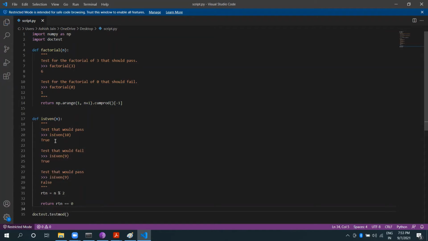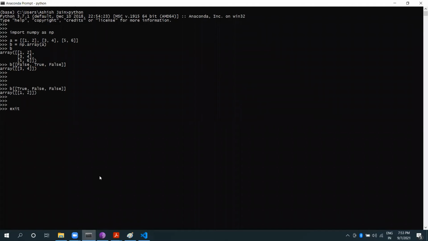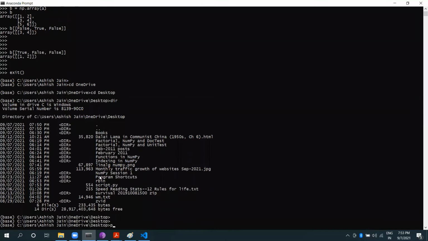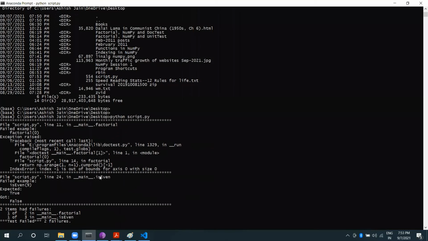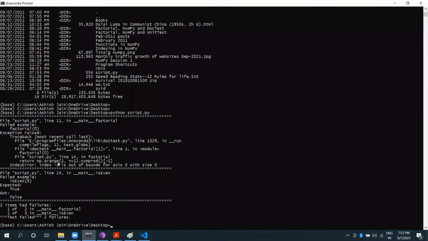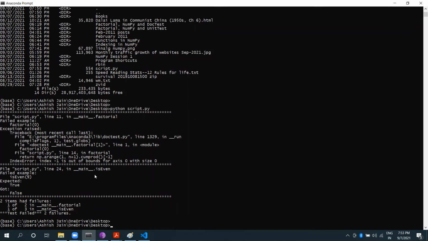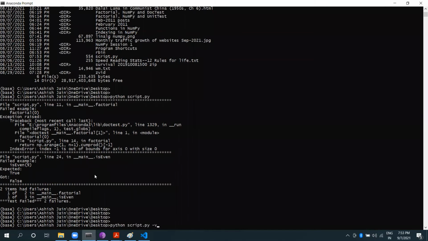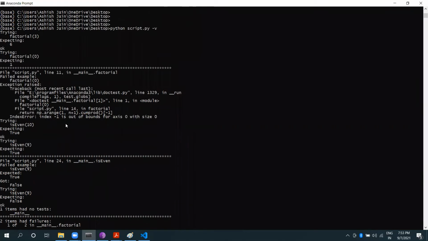So if we have something like this testmod, then we would just need to exit the console, go to OneDrive, Desktop, the Python script directory. One second. Okay, it checked factorial and is_even. So yes, it would check all of them. And we could say verbose. Okay, so it checked for 3. One second.